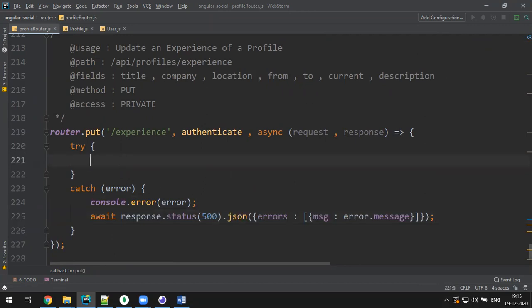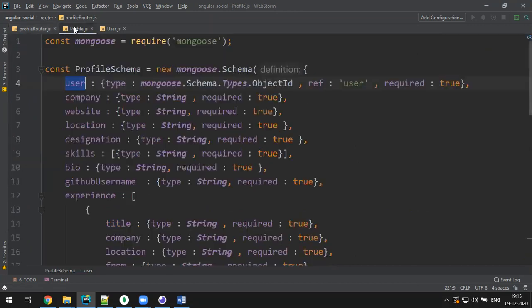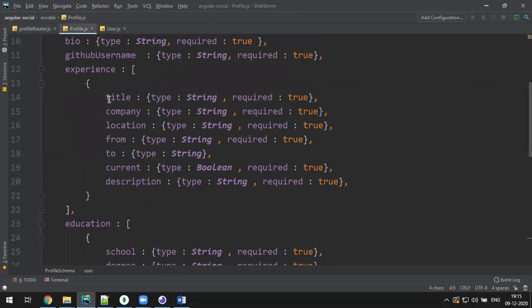Next, experience. For experience, you also have to validate a lot of things. You need to validate title, company, location, from, to. Sometimes to is not required, because if current is true, then to will be nothing. So not required. Remaining all things are required.